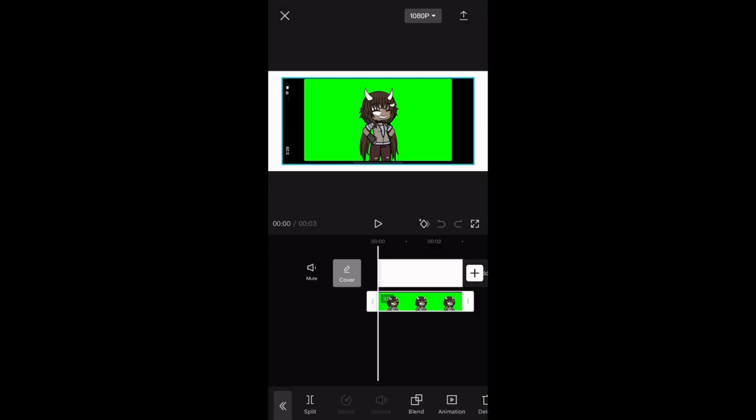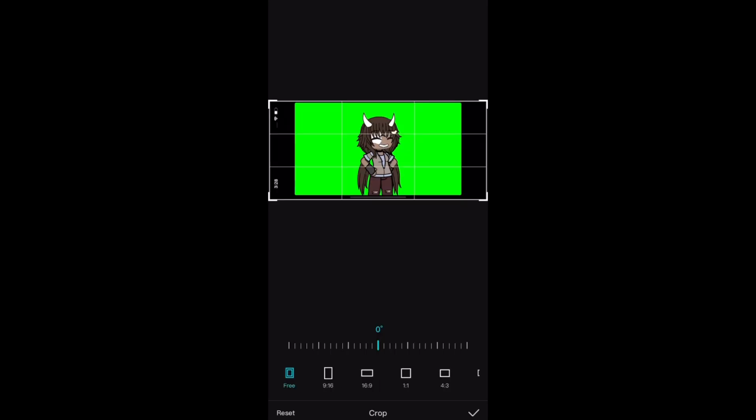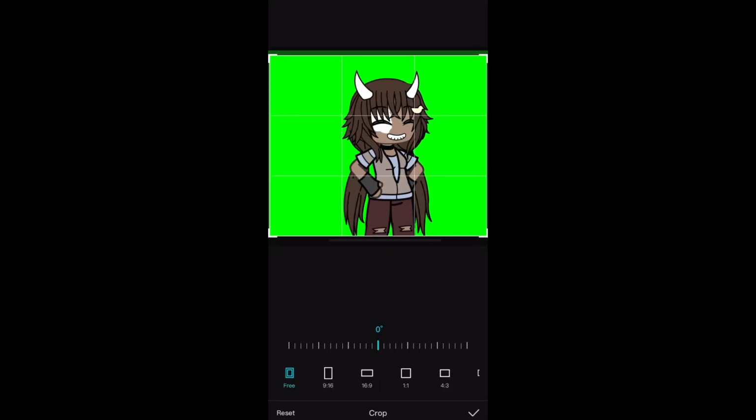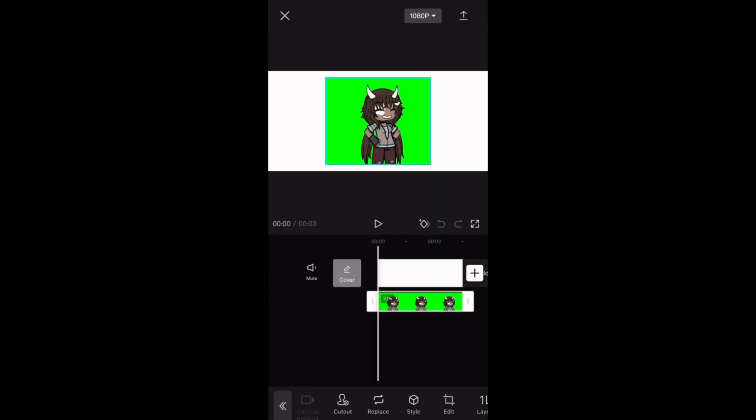Then, go into CapCut and add your screenshot as an overlay. Edit it if necessary. Then click Cut Out and then Chroma Key.